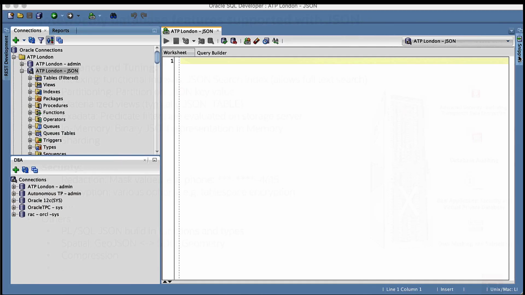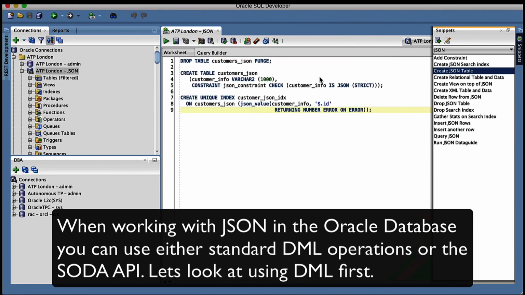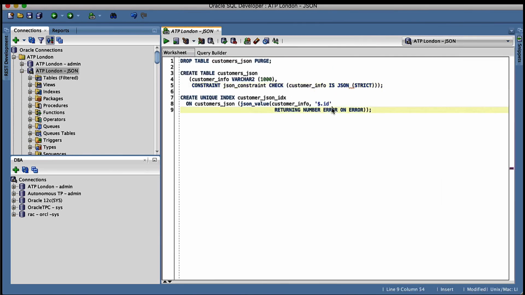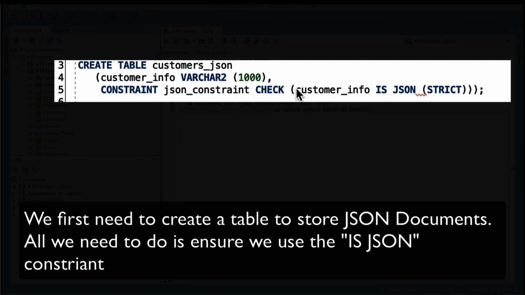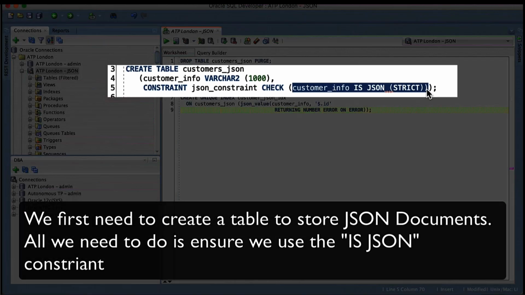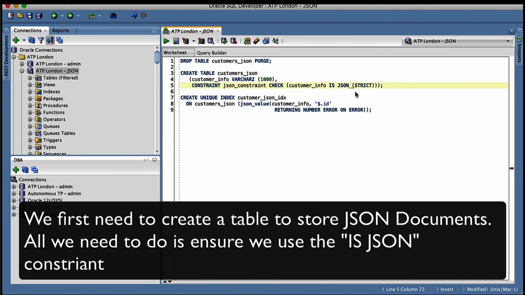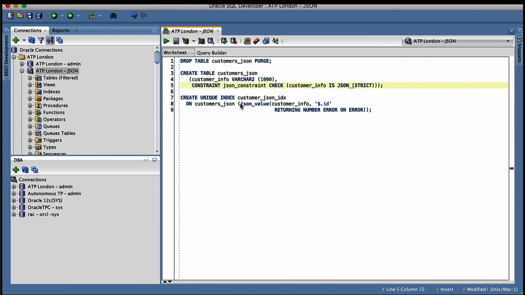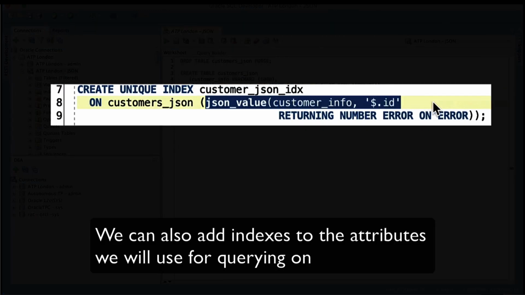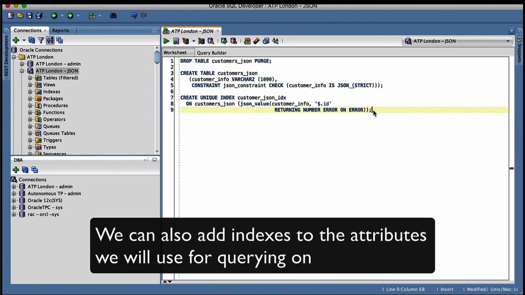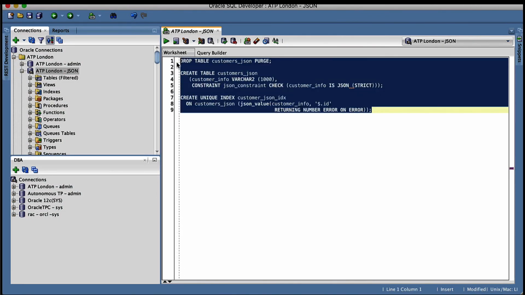In this demo, we will start by evaluating using the Oracle database to handle JSON data. We can query JSON with SQL DML or SODA API. For this demo, we will focus on the DML operation. Let's start by creating a table with a JSON column. Note the use of the IS JSON constraint in the syntax. Note also that we can create indexes on the JSON attributes that we want to query on. Let's execute our create statements.